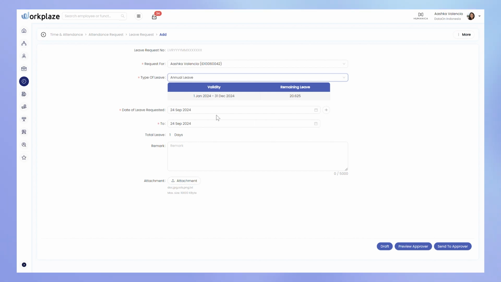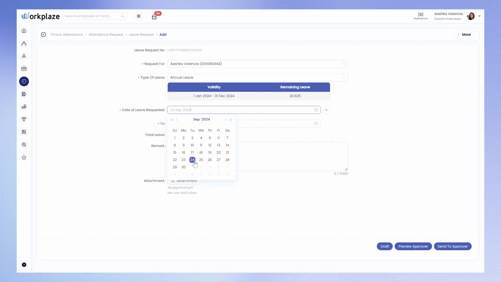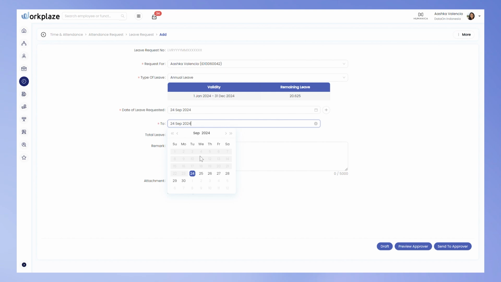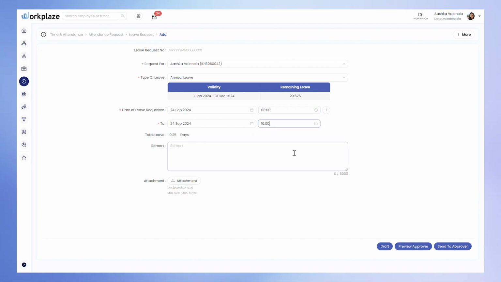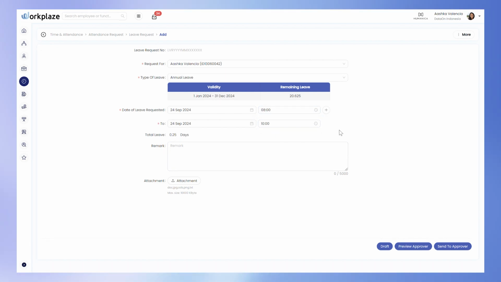If you are still within your leave balance, you have to select the dates next. Workplace allows you to request leave by the hour, so you only use what you need. Add any remarks or attachments to support your request.